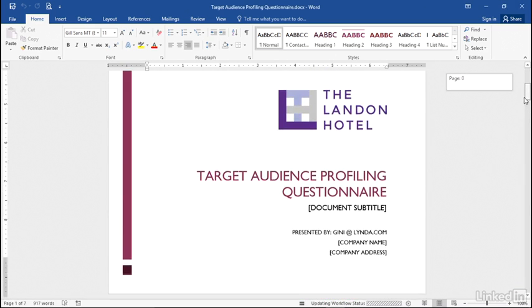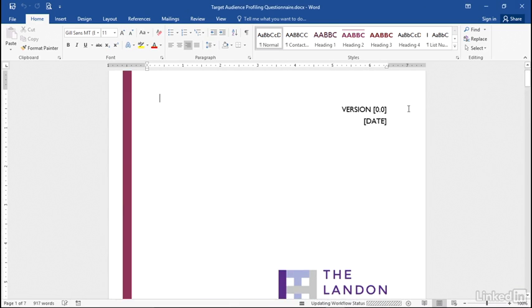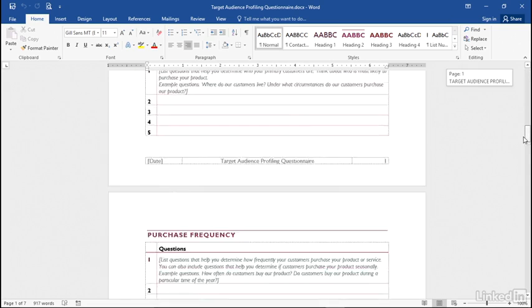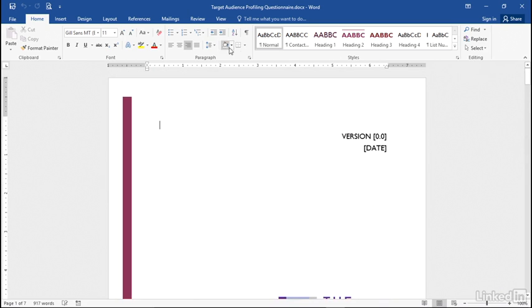The only thing I've really done to this is added a logo here for the Landon Hotel. So if you think, oh, that's really an interesting thing, yeah, you can go grab this as a free download from Microsoft. I enjoy that. There's no point in creating a new document from scratch if I can go get a document definition and hold that up against my business needs and see if it fits.